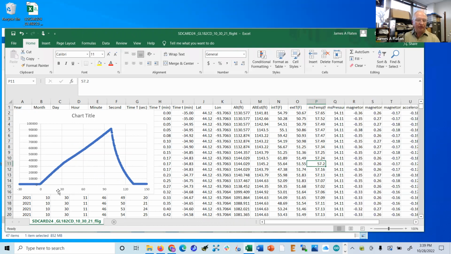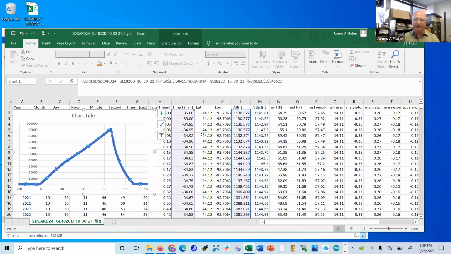Now, so this flight goes from about 0. I could tweak that a little bit. It's really 34.5 minutes or something like that, but I've got 35 minutes offset until about 130 minutes or so. Let's look at some of the other data.